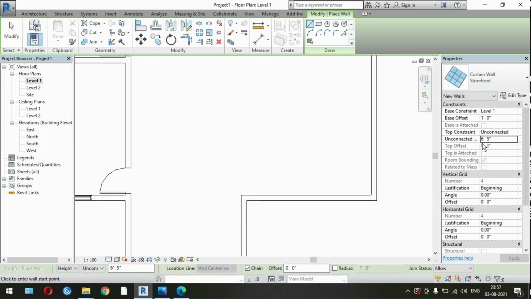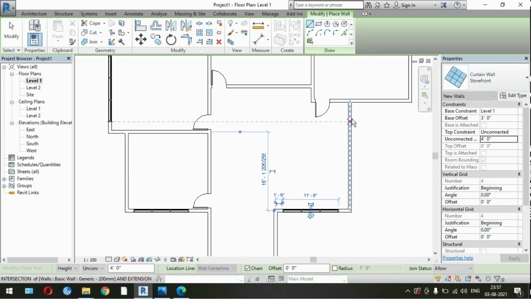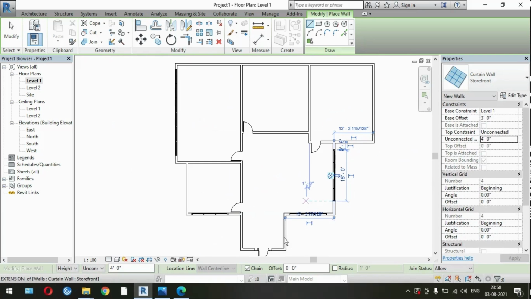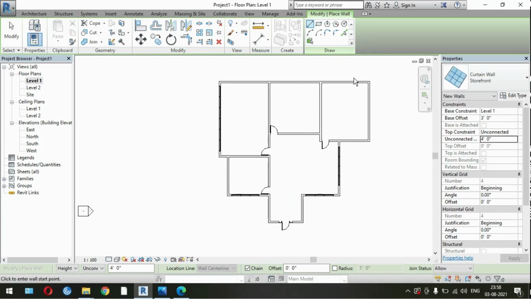Sometimes if I want the wall height from base to be 3 feet, that is the sill height, and this should be 4 feet, the normal window, so that would be in the middle. So for now, I have just created the front facing windows. I'm not putting any windows at the back.